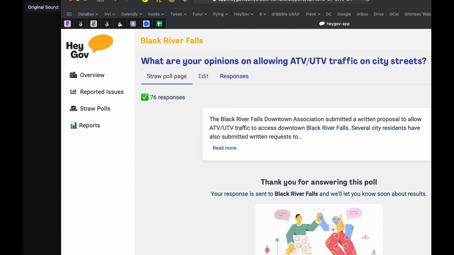Are you in favor of allowing ATV, UTV traffic in the downtown area? Why or why not? And then the next part of the question is, would you be in favor of allowing the traffic on all city streets? Yes or no, and why or why not?